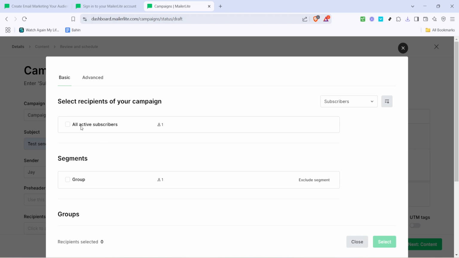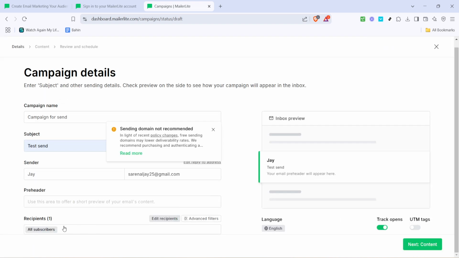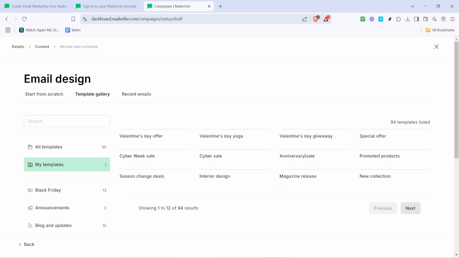Next, click on Recipients. This is where you decide who will receive your email. For most campaigns, sending to all active subscribers is a good default choice. This selection includes everyone on your mailing list who has chosen to receive your emails. Once you've made your selection, click on Select to confirm your choices.